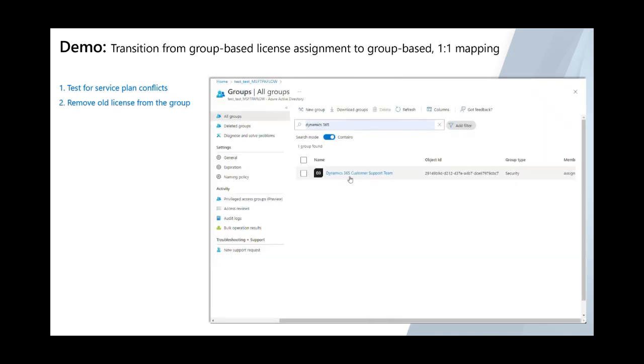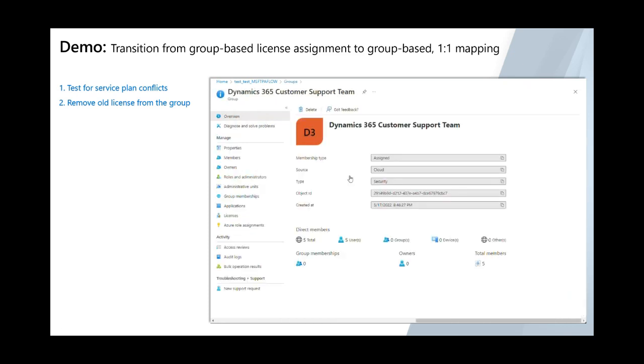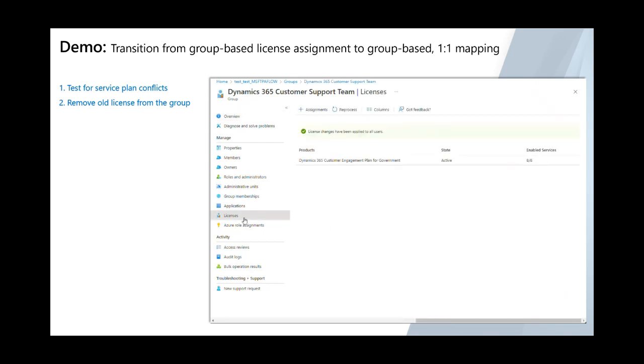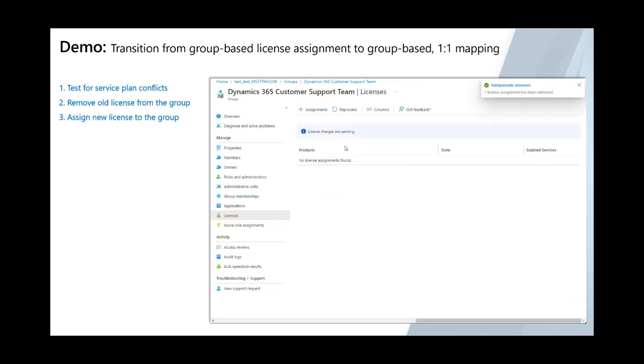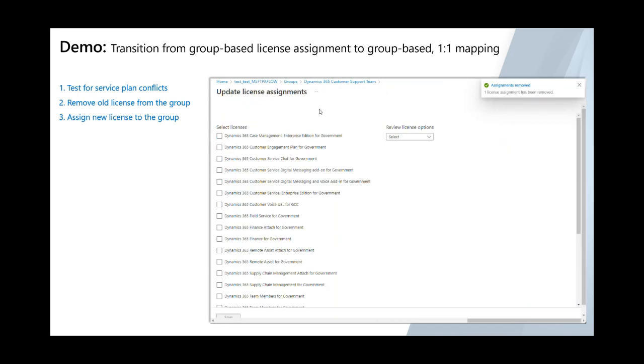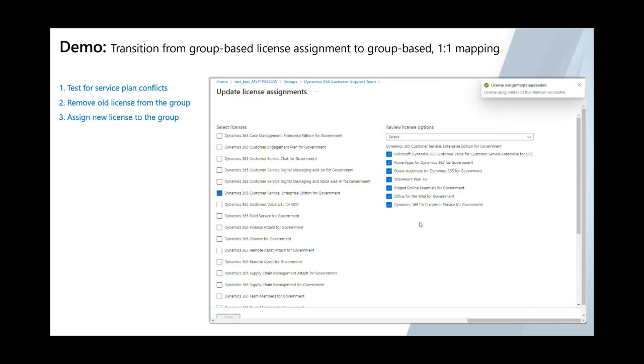All right, so first we want to remove the old license from the group. So we'll open up that customer support group, and we'll go into the licenses area. Click on the customer engagement plan license. And then we'll click remove license here. Confirm the changes. And then once that's done, we want to assign the new license to that group. And so we'll come into assignments, click on the customer service license, click save.